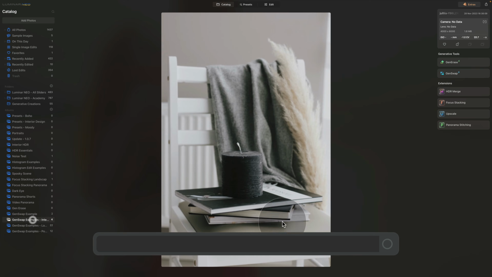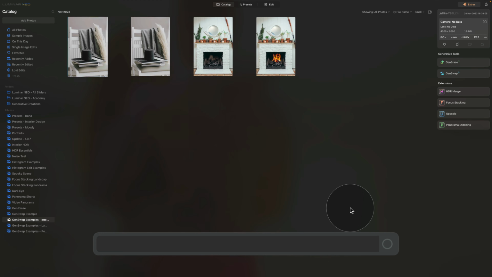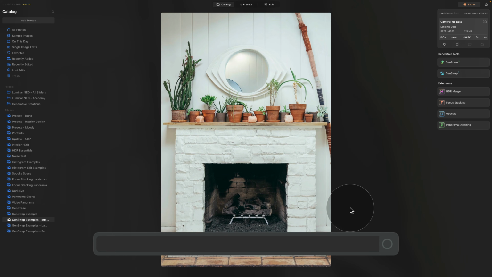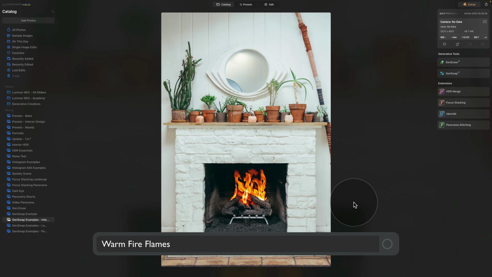Finally, let's jump into our interior examples, where I wanted to show you how really simple it is to add a flame to the candle. And for this, the prompt was candle flame. Or how simple it is to add fire flames into your fireplace. To do that, simply use the prompt warm fire flames and you end up with the result right here.